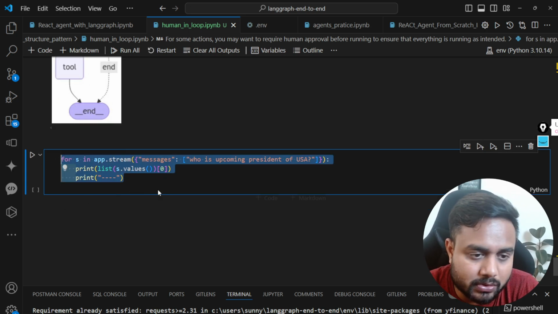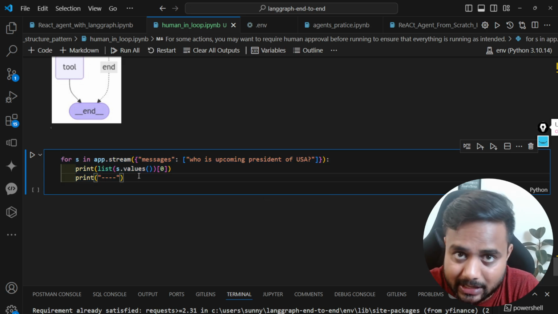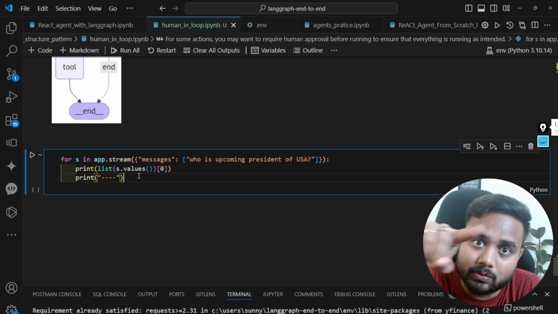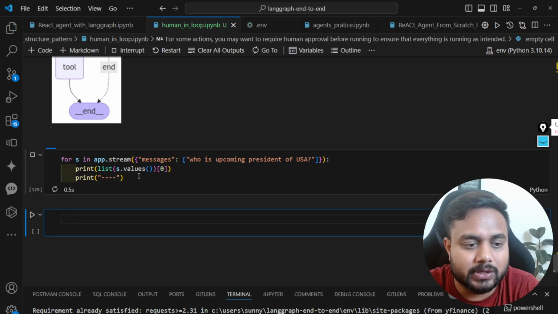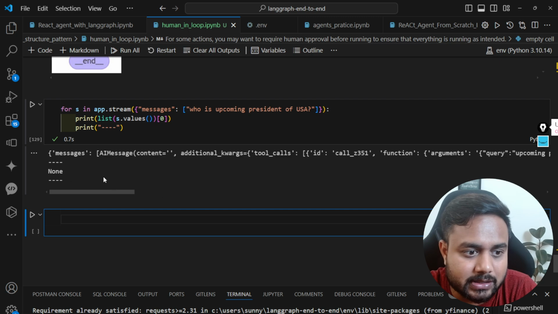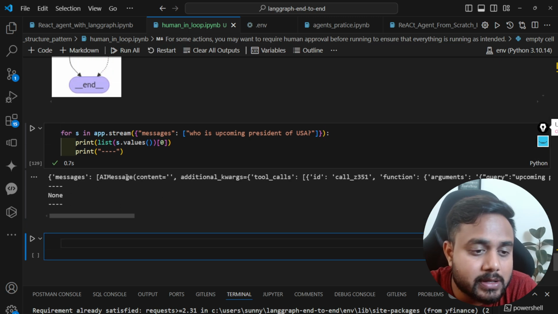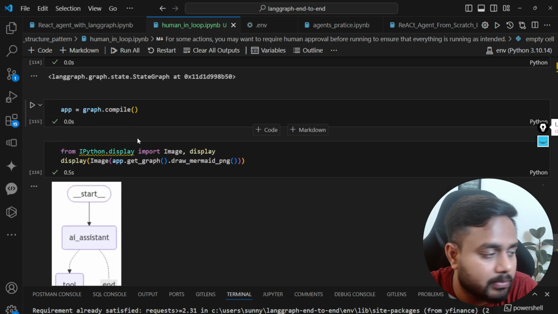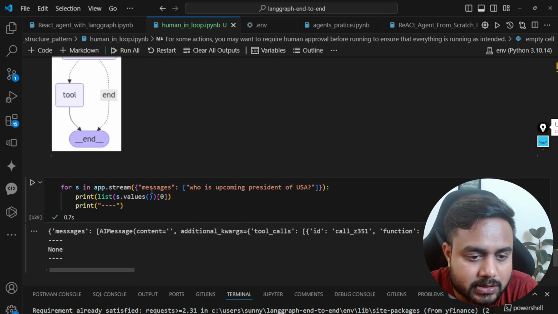So here what I'm going to do, I'm going to execute it and see, guys, if it is a search tool call, a web tool call, it will interrupt me for asking yes or no. So here I executed and see, it is asking, just a second, what is happening? Graph compile. Okay, everything is fine.